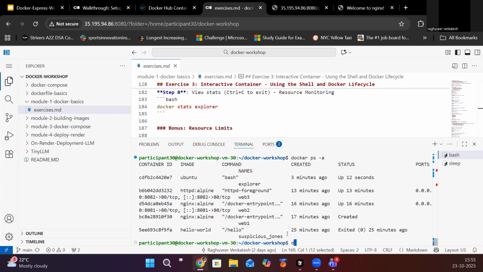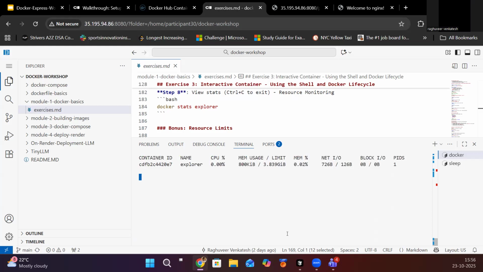If you just type docker stats, stats is the command, you can see the memory usage, the CPU usage, and the input output, like the network traffic going into that particular container.